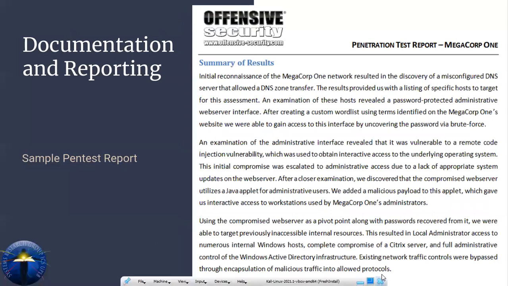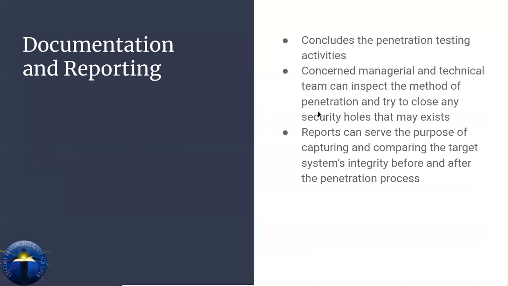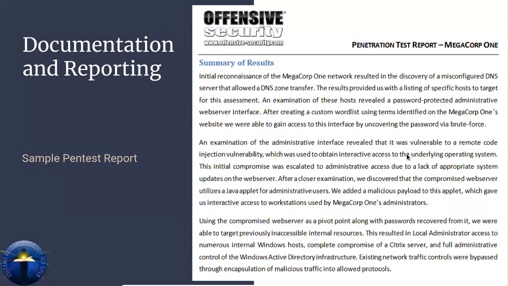This one is a bit more technical, the target here is the technical team, right? It's just for the technical team to have a general overview of how the pen test was successful. It highlights some of the steps taken in high level terms, right? So you can see that the initial reconnaissance of the network resulted in the discovery of a misconfigured DNS server. So it all started with a DNS server that allowed a DNS zone transfer, right? The results provided us with a listing of specific hosts to target for this assessment.